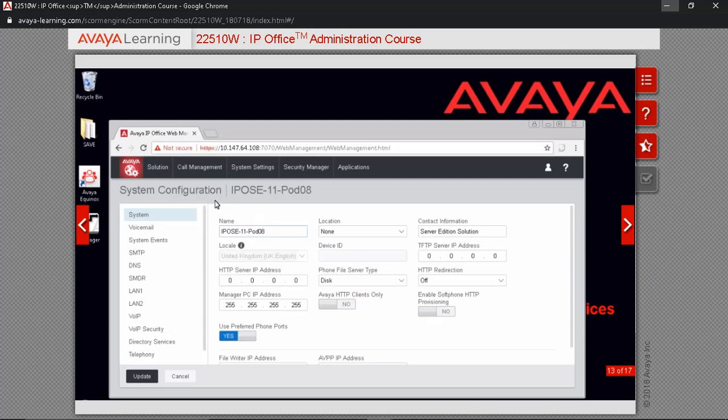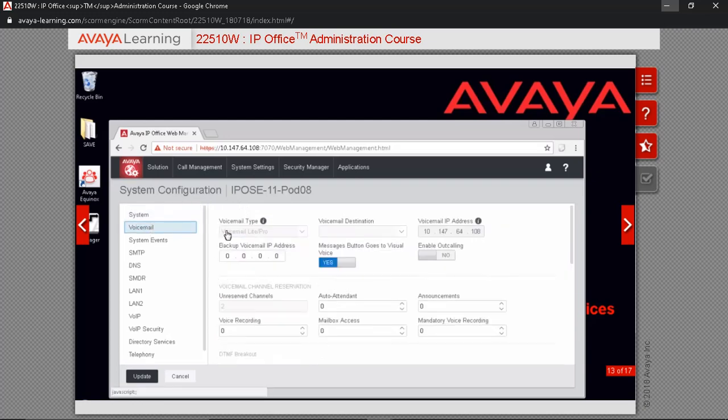Okay. Moving down the side here, we go to voicemail. We can see which type of voicemail we're using, and the IP address of the voicemail. We're using Voicemail Pro. This Voicemail Pro is running on the server. So that's the reason it's got the same IP address as what we see the IP Office to have.